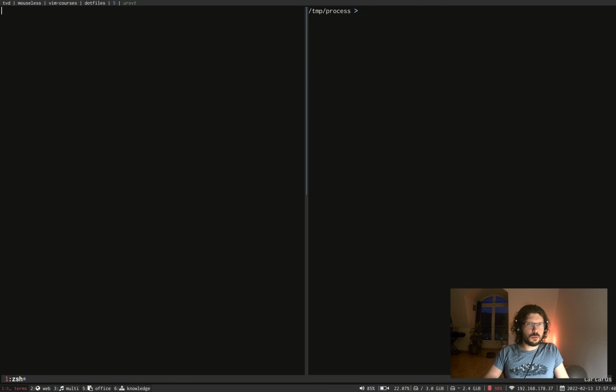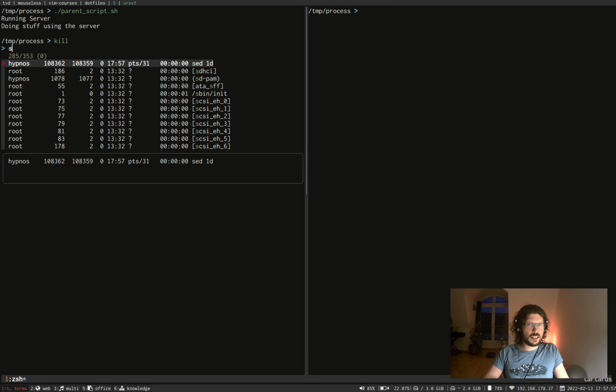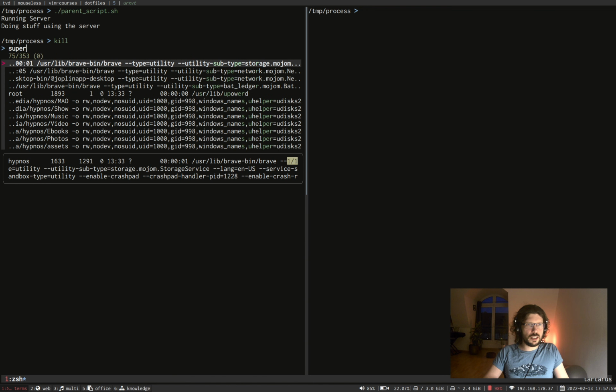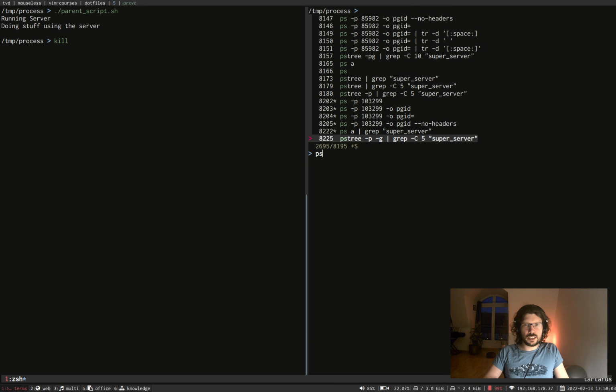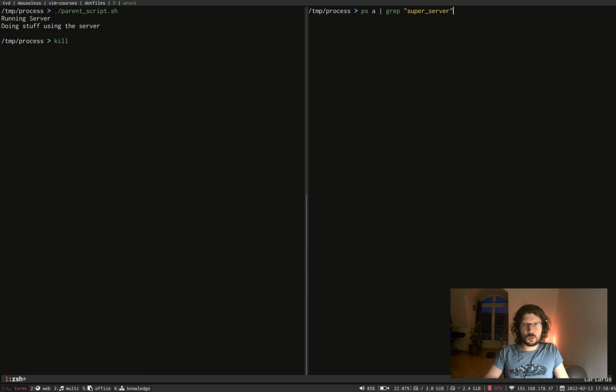So let's try. Let's kill the super server before, as always. Let's run the parent script. And let's see if the super server is still here. And it's not. To be sure, we can do a ps a, grepping the super server. And the super server is not there anymore. So it worked.